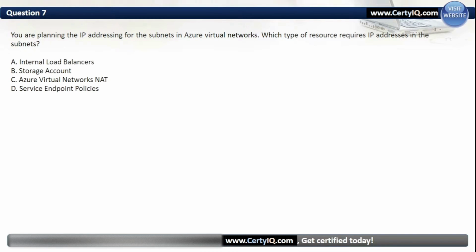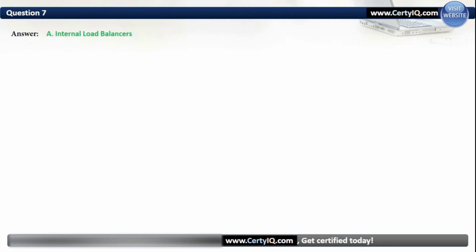Question 7. You are planning the IP addressing for the subnets in Azure Virtual Networks. Which type of resource requires IP addresses in the subnets? Our options are A. Internal load balancers, B. Storage account, C. Azure Virtual Network NAT, or D. Service endpoint policies. The correct option is A. Internal load balancers.